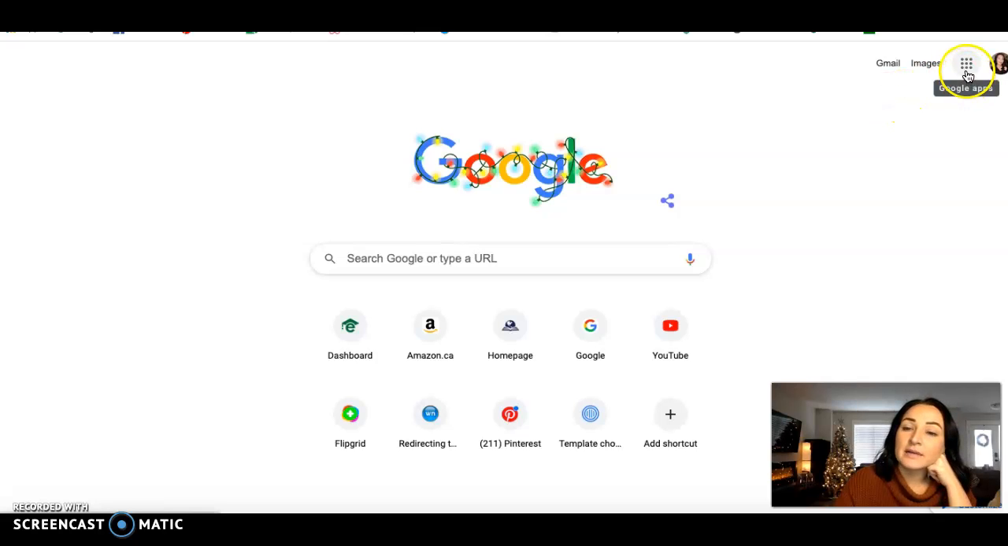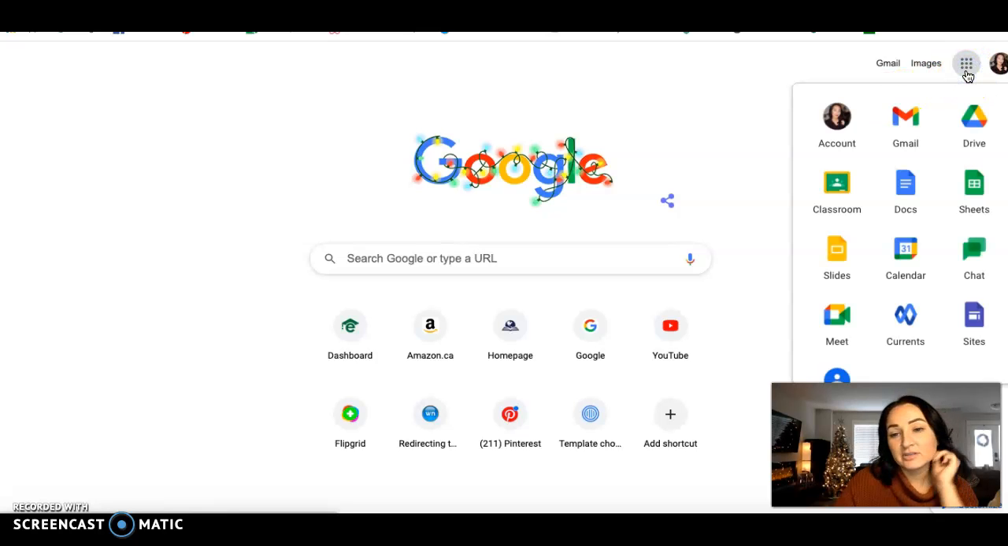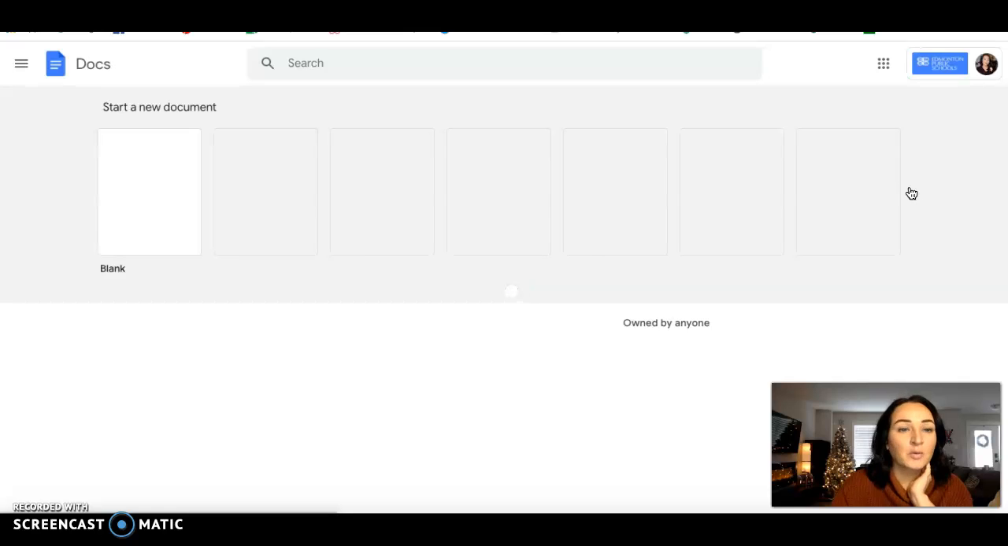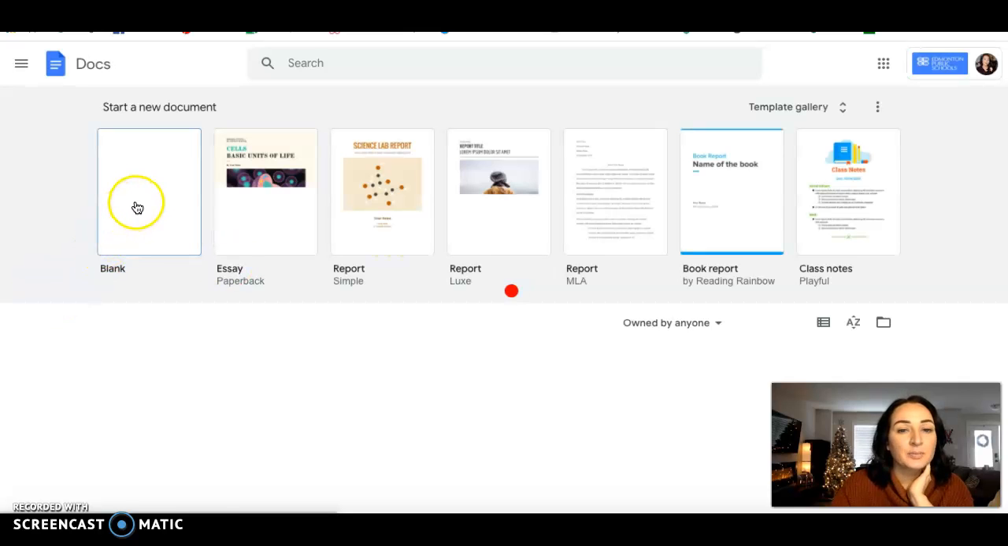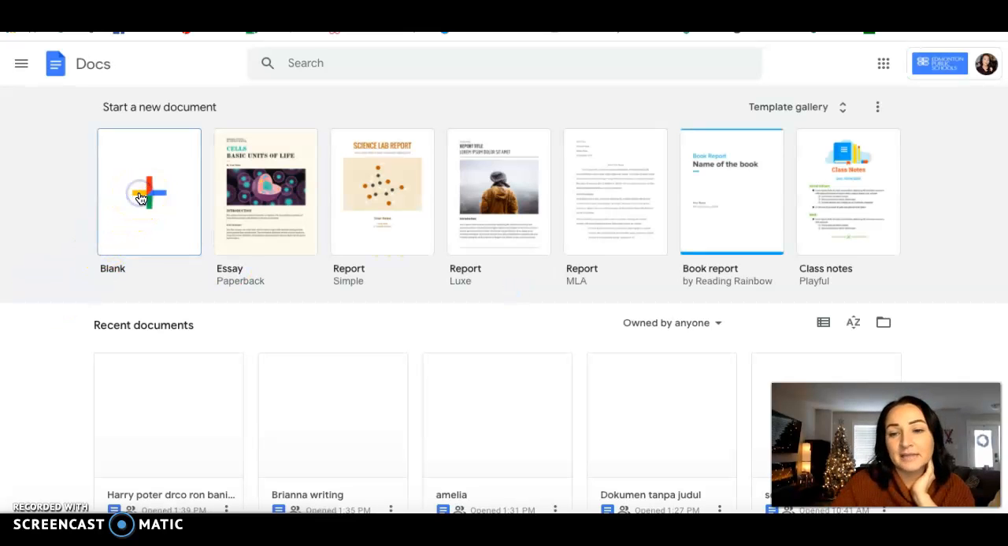So you're going to go up here to where your applications are. You're just going to try and find this blue Google Doc. This is probably also along the bottom of your child's Chromebook, so either way works. You're going to click that. It's going to open to this page and you're just going to select a blank document.